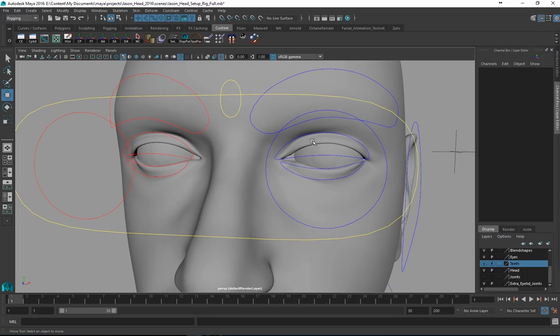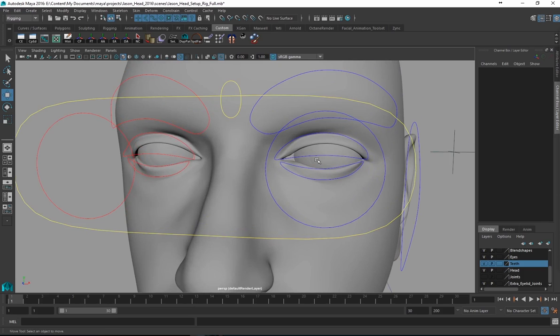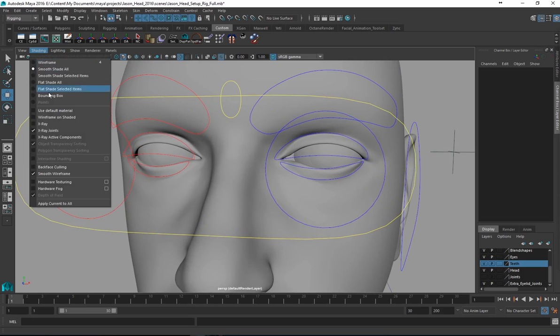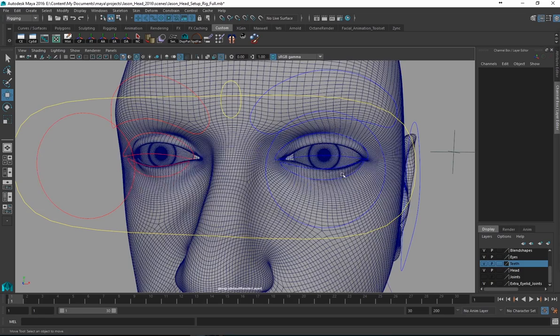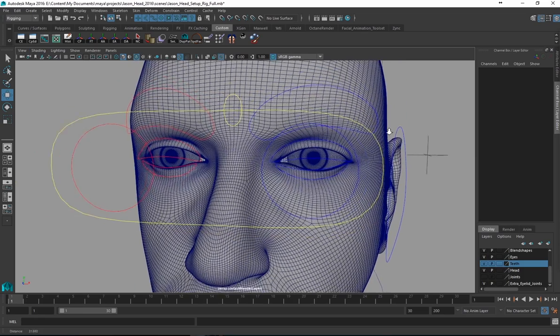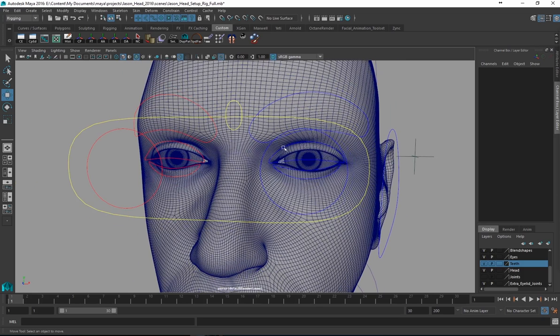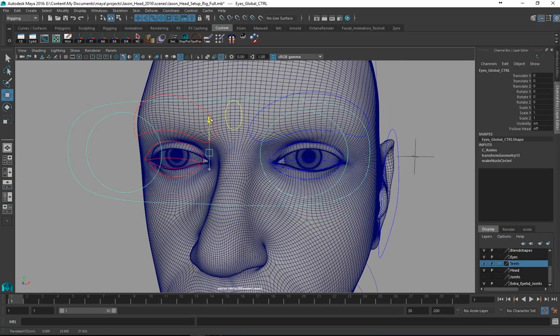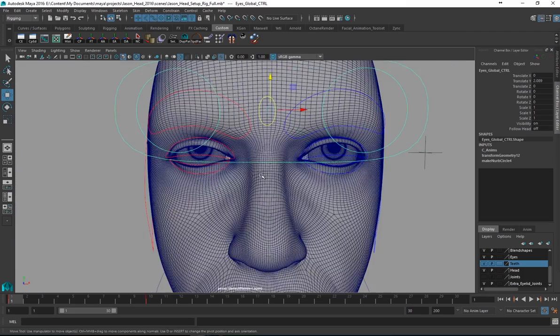Now, it's going to be a little hard to see in terms of the eye rotation here because of the cornea. So what I'm going to do is turn on wireframe on shaded so we can better see that eye. Now what I've got going on here, and it's only affecting this left eye at the moment, is when I drag my eye control up, you'll notice that the left eyelid is going up with it.